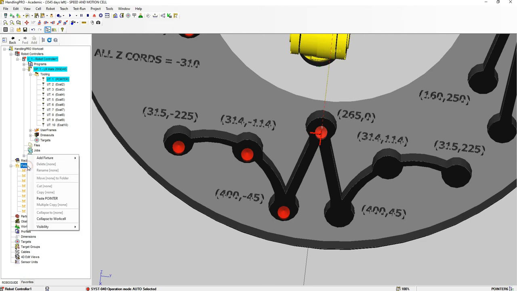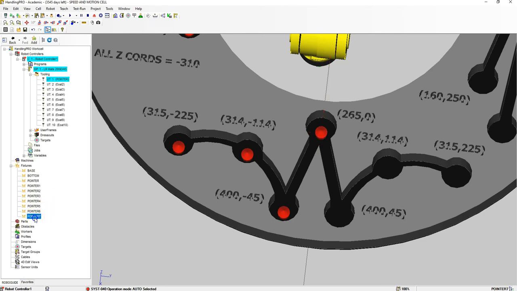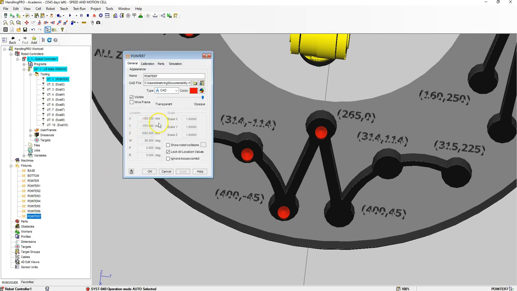So again, just once you copy one of it, just right click on it, paste pointer, double click on that pointer, brings up the properties. Uncheck location values so we can modify it and move it. And then put in your numbers.